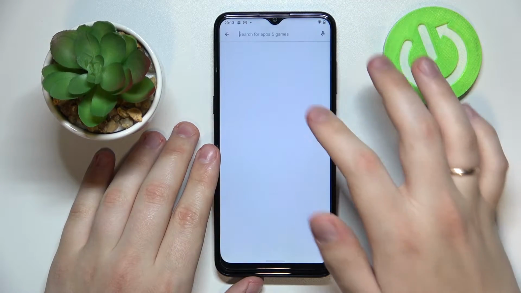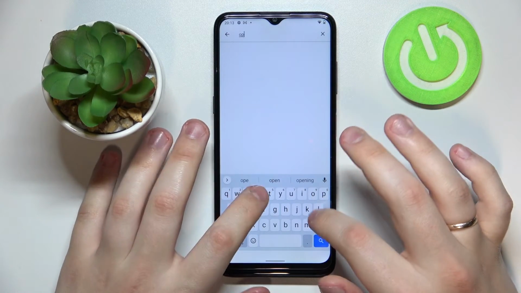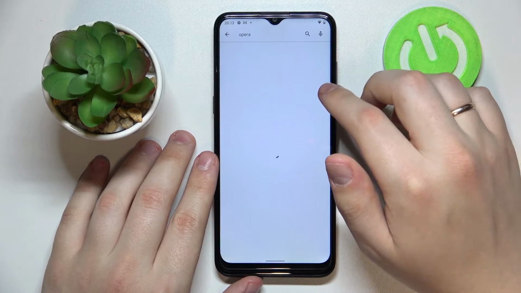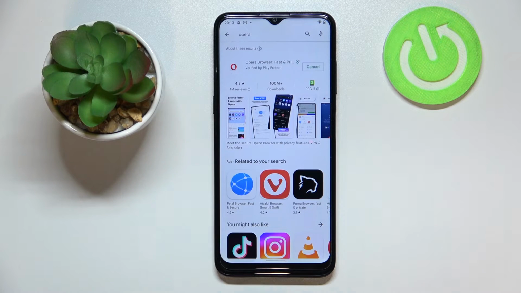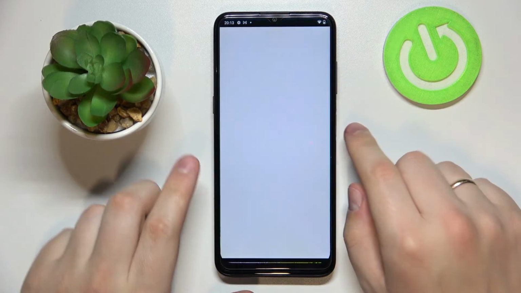Next, just type Opera at the search bar. Once the needed app is found, just click on this green install button and wait for the Opera browser to get downloaded and installed. As you can see, it will not take a lot of time. Alrighty, next we can just go ahead and open it.